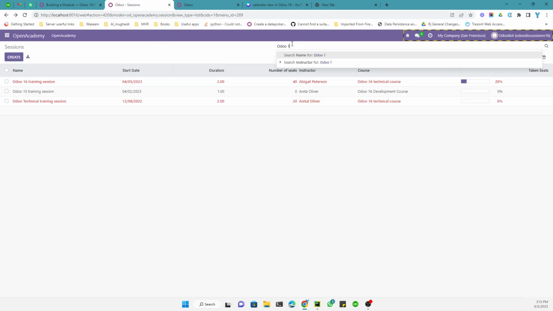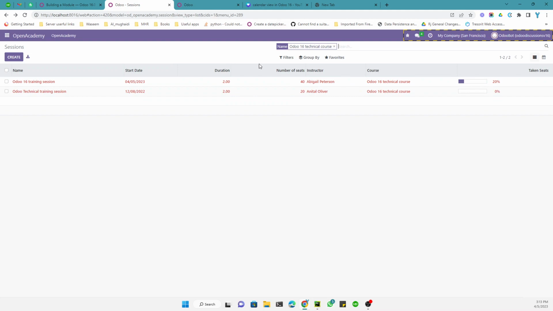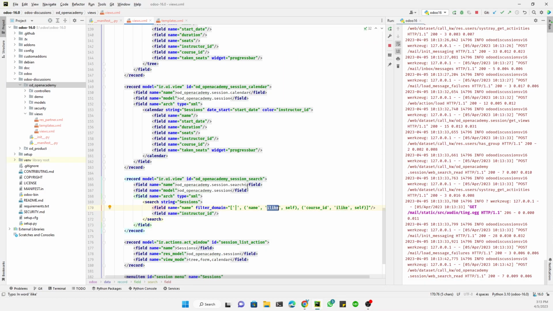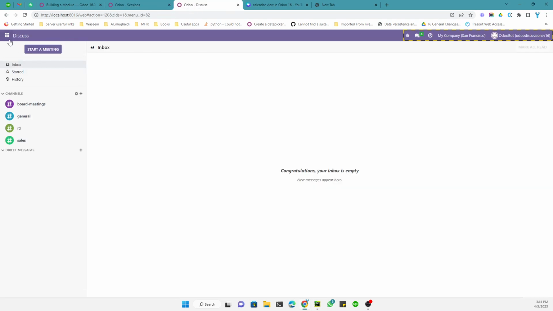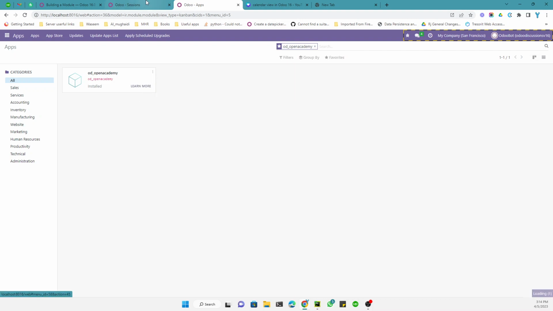Now we can enter Odoo 16 technical course and search it by name. It shows me these two records because they are linked to the Odoo 16 technical course, but the name is different. We can also change the label by adding string equal to name and course. If we upgrade the module, we will see this change. Let me try to upgrade it.